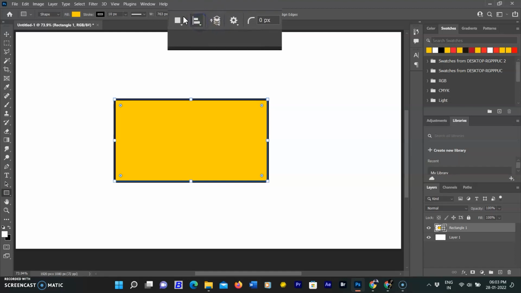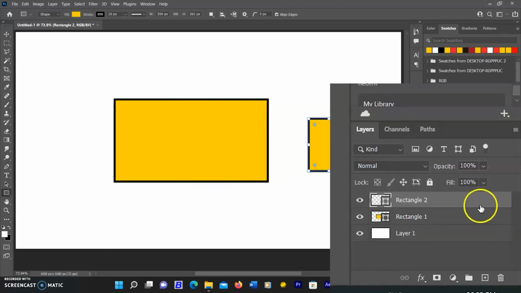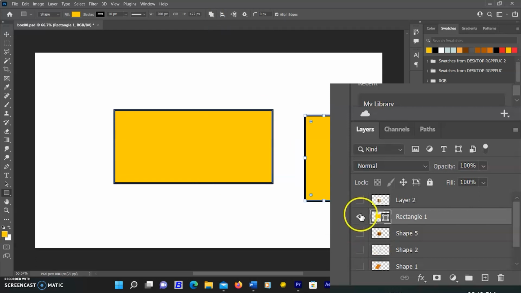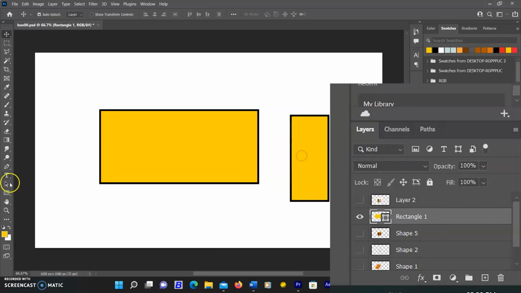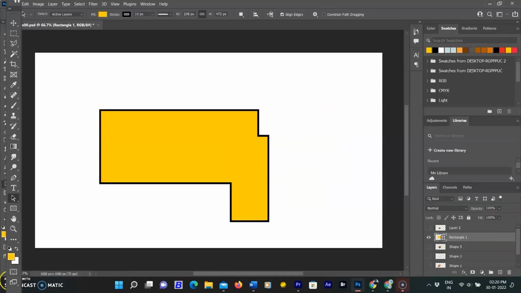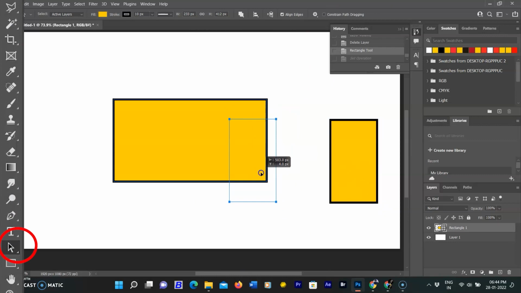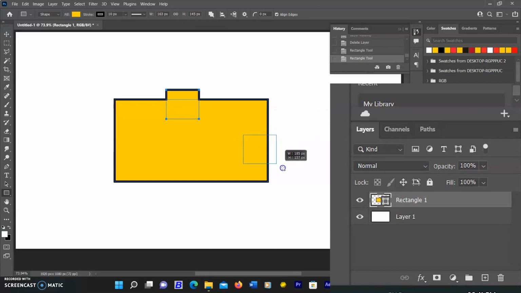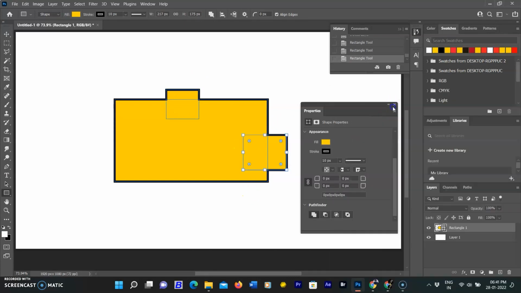The next option is combining shapes. When we create a new shape, it creates a new smart object layer. If we select the combine shapes option, it creates the shape on the same layer. By selecting this arrow tool, we can select an individual shape and move it over another shape and combine it with the first shape. We can add any new shape onto an existing shape and it will combine with that shape.